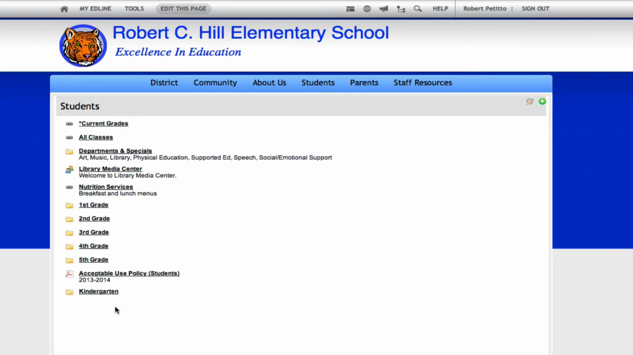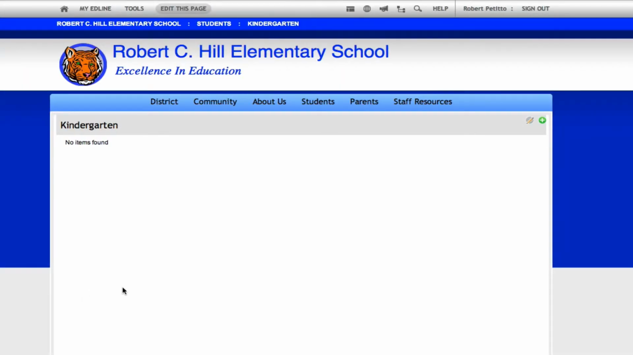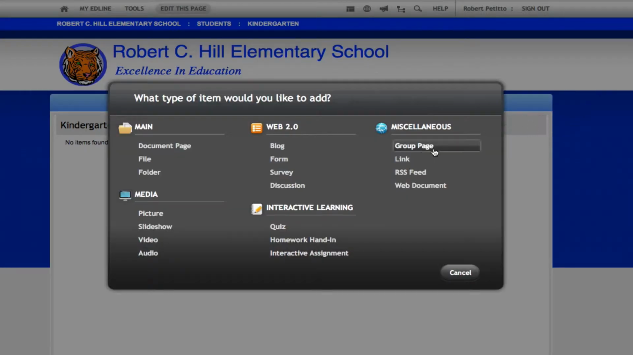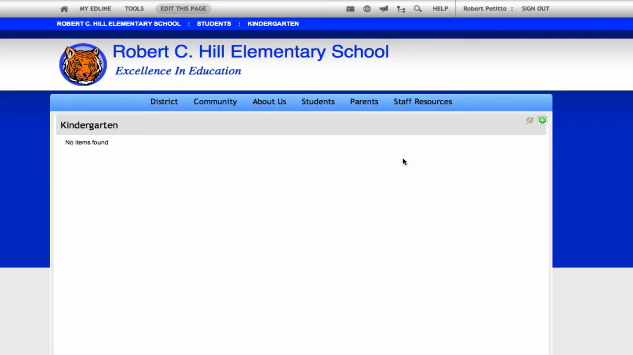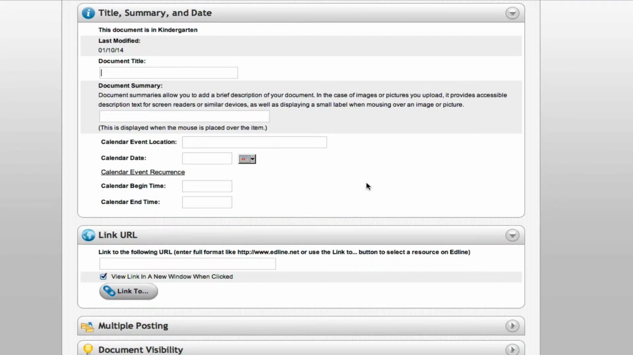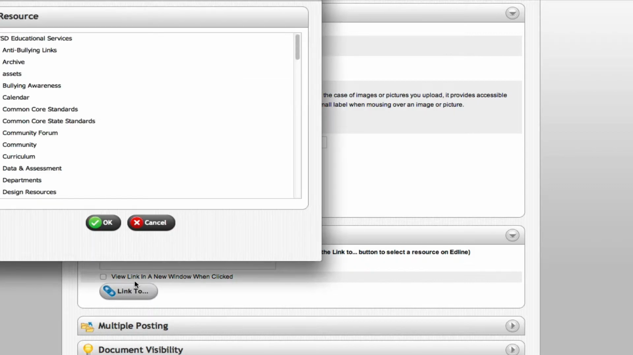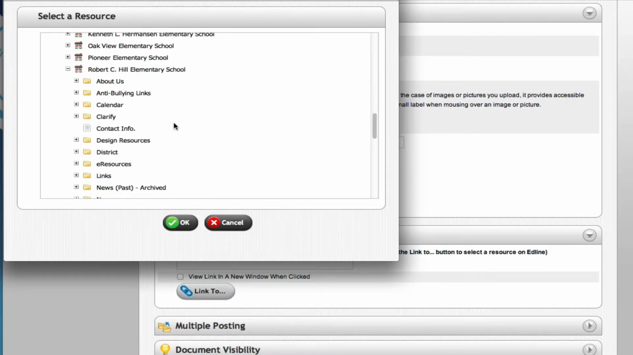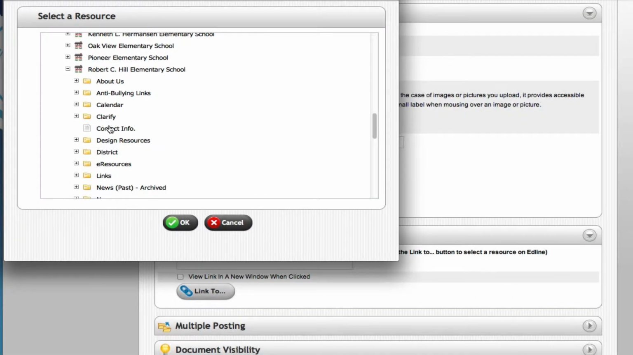Unfortunately, it's not as easy as simply clicking on the folder, kindergarten here for example, and adding a link to the class page. The reason being is that when I go to finally link to the class page, you'll see that the classes folder does not appear as a folder that's accessible in this process. For whatever reason, not sure why.